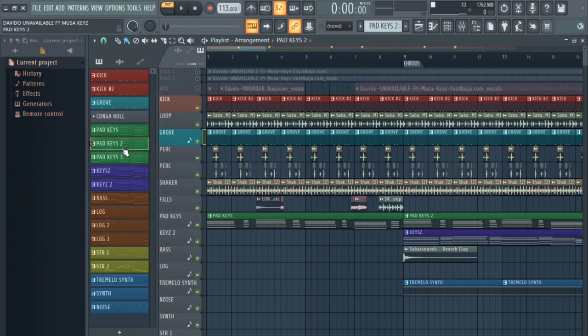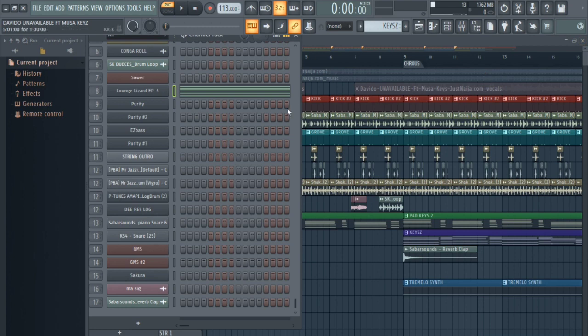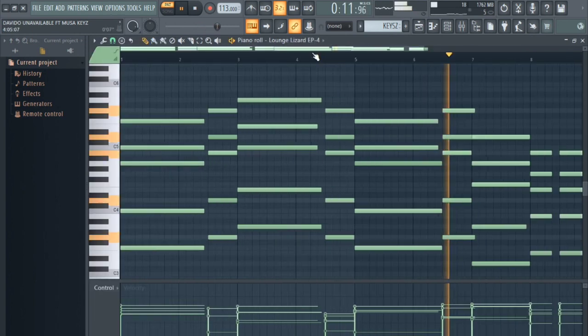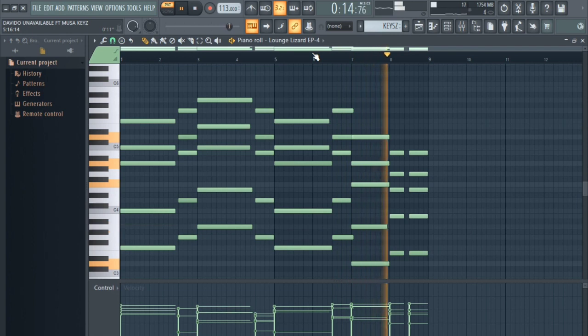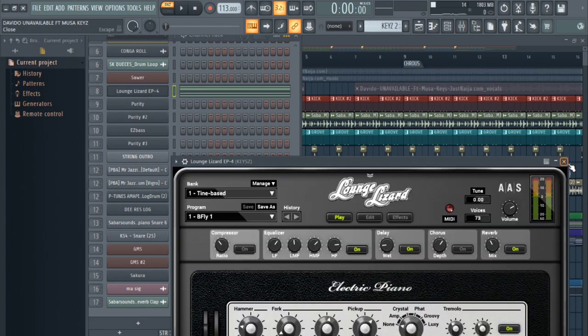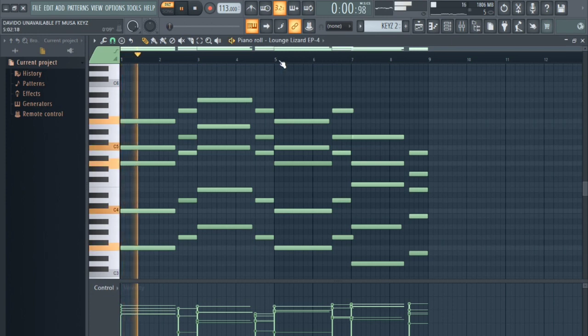So also the same thing on 2, the same thing on 3. And for the keys, now I'm using Lounge Lizard, so it sounds this way. The next on the keys is keys 2, also still using Lounge Lizard, and it sounds this way.